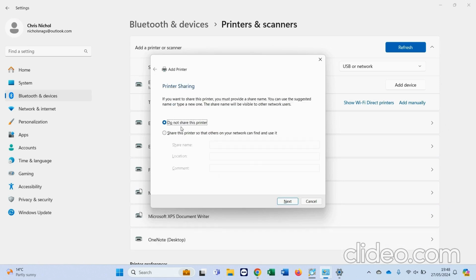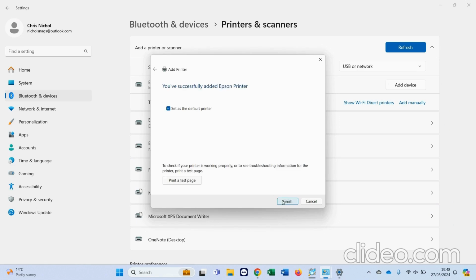Now, this is an option where I would always say do not share if you're on a home device. This is more for if you're on an office-based network with a server. So I'm going to choose do not share here. As I say, if you are on a server network, you can choose to share the printer, and then other devices can find it.